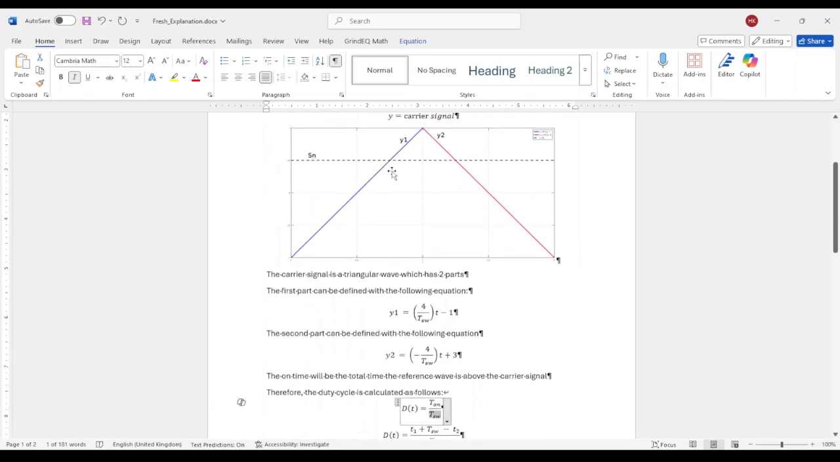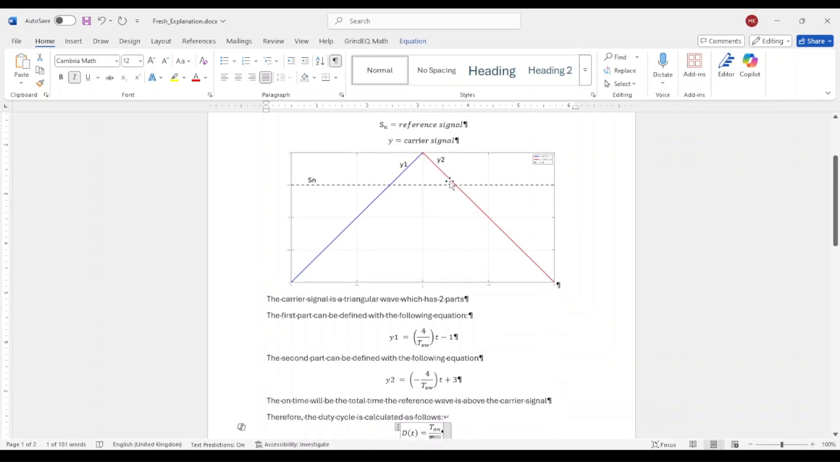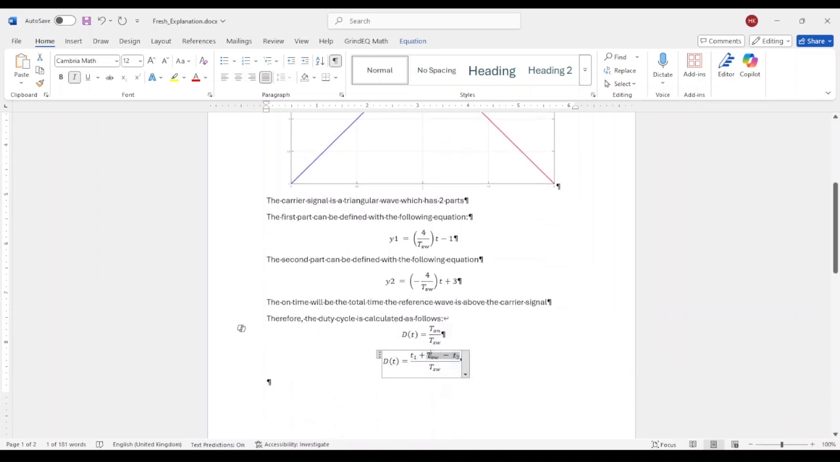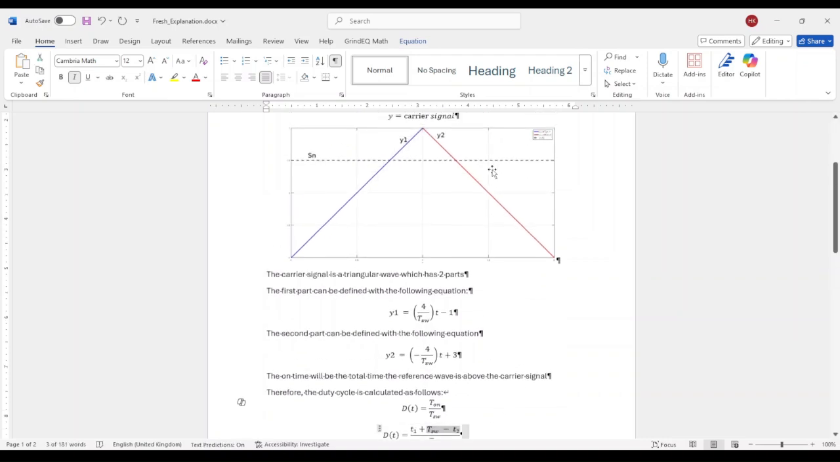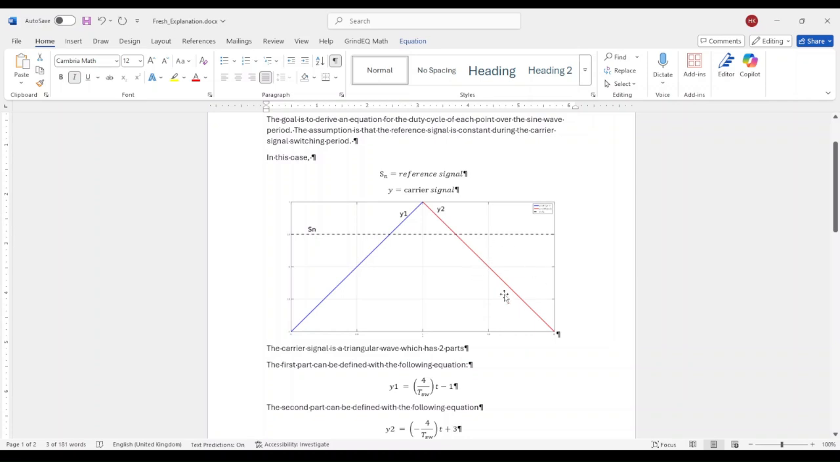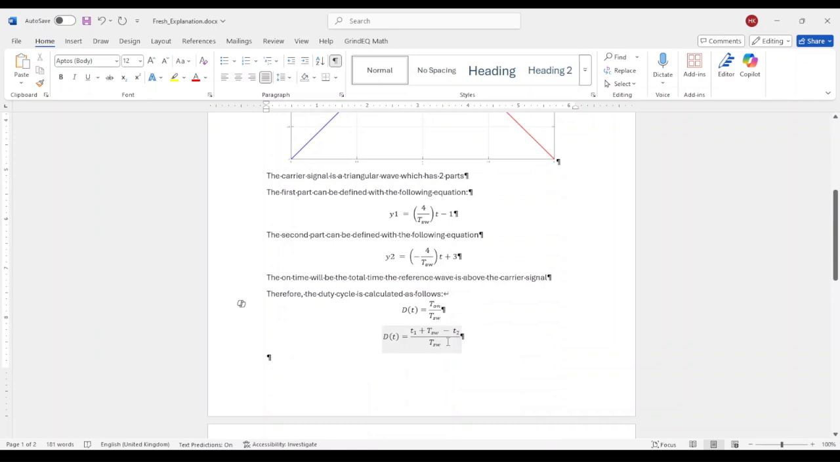So if we call the intersection of Sn and Y1 t1, and the intersection of Y2 and Sn t2, we can determine the on time to be t1 plus tsw minus t2. So this time, the switching period minus t2, is essentially this time over here, from there to there. We take all of that and divide it by the switching period, and that gives us the duty cycle for that particular instant.